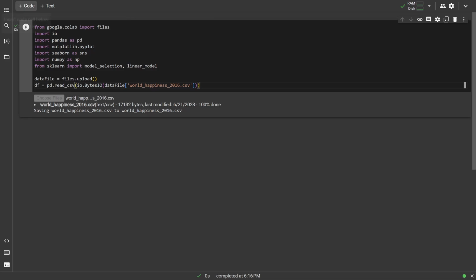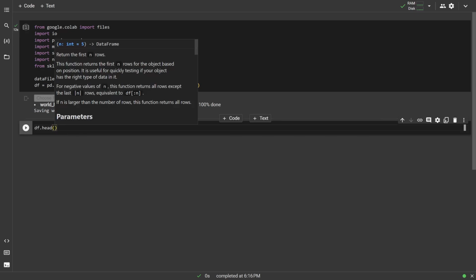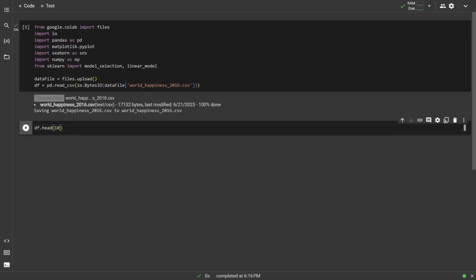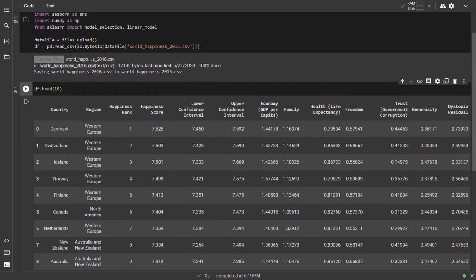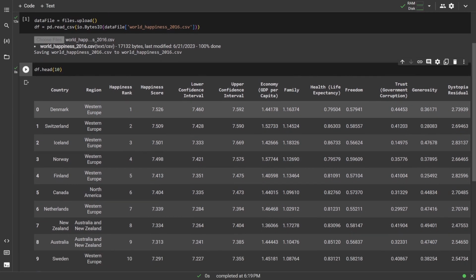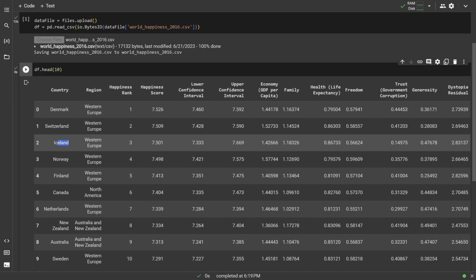The first thing I usually do with a new dataset is just see what it actually looks like. So let's call a function here. Let's say df.head, and let's just pass in 10 so we can see the first 10 entries in the dataset. And voila, here's the dataset. This is what it actually looks like. We have many countries of the world, and they're by default ordered by their happiness rank, with Denmark being 1, Switzerland being 2, Iceland being 3, and so on.